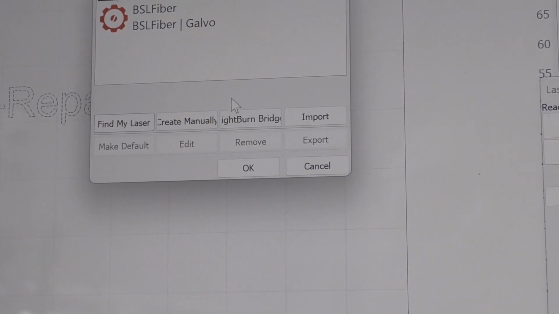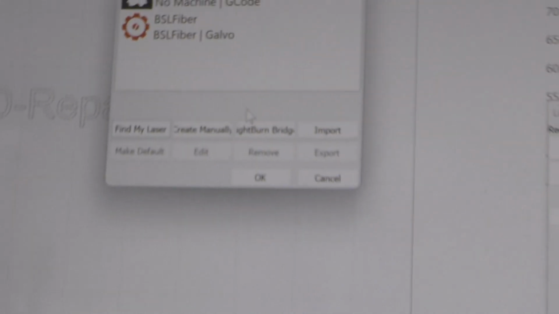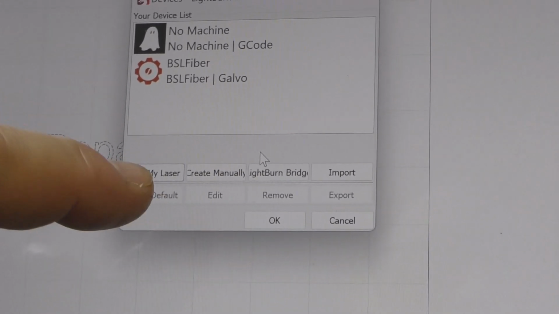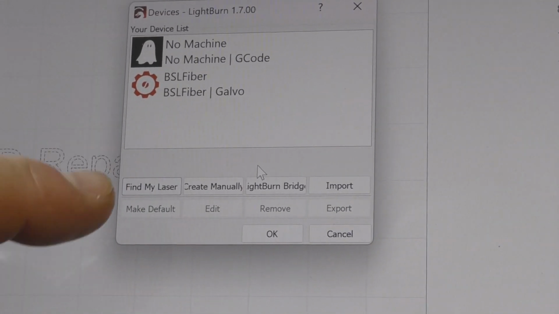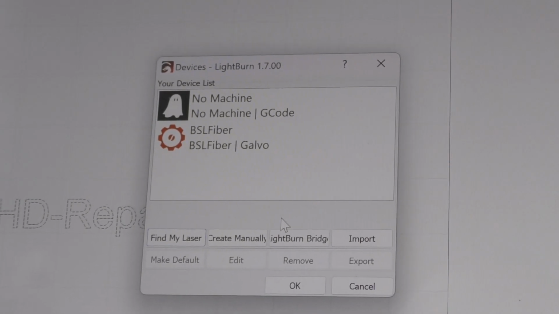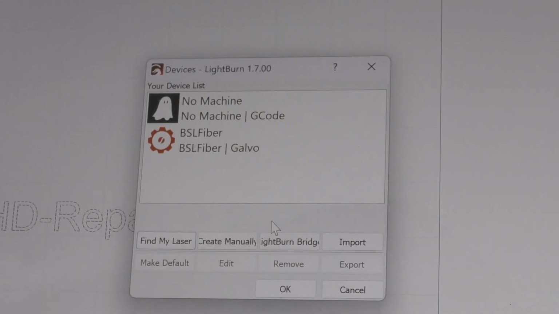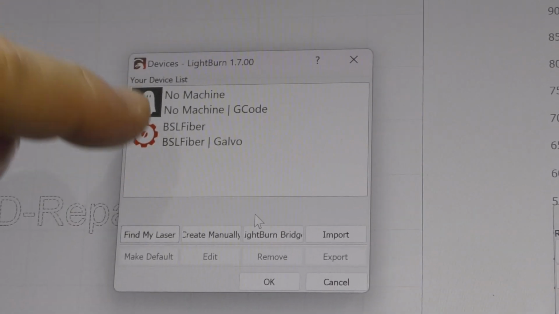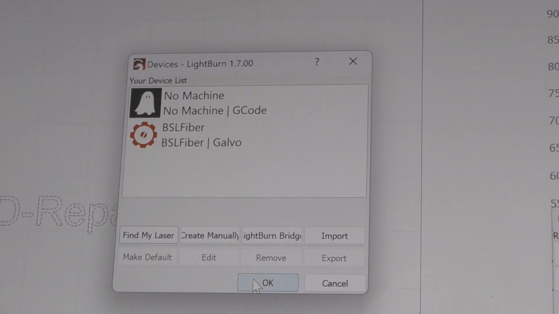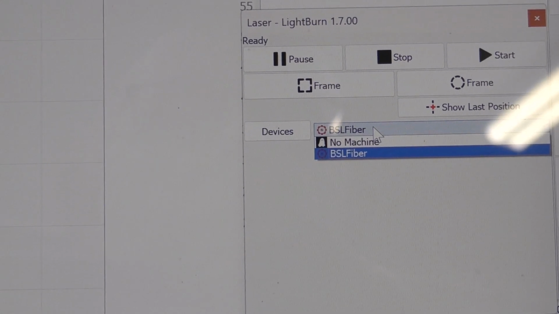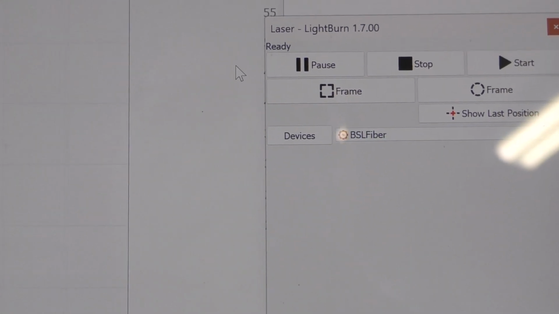You click on add device and it will go through a couple of steps, and one of the important things it will ask you to do is point it to the config file in BSL app simple. So if you navigate through the folders to the config file, it will then extract the information from your BSL app config file and load it into this, and once you've done that, you are ready to go. It will come up with BSL fiber or no machine because nothing else is connected, and you are ready to go.